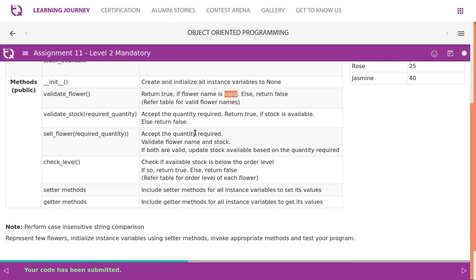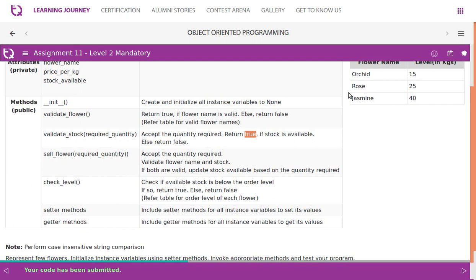Validate stock of required quantity. Accept the quantity required. Return true if stock is available. For example, if they say they want to buy rose 10 kgs, and if the rose stock availability is greater than or equal to 10 kgs, then we can return true. Otherwise, we need to return false.